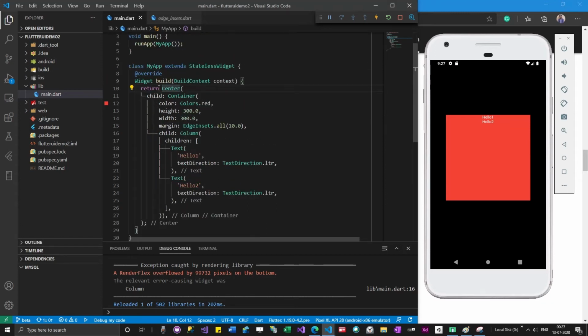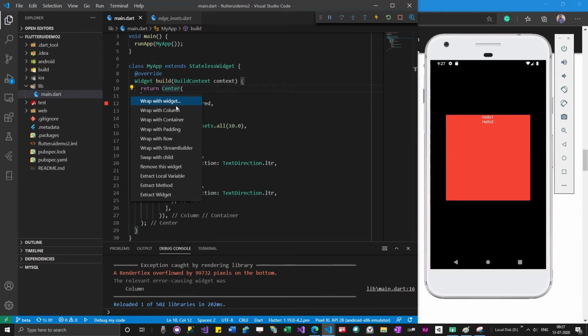What I can do is I can just go here, click here and add a widget. It doesn't show me anything related to material widget. So I'll just wrap with a widget. A widget can be a column, container, padding, row, and so on. The interesting thing is padding is also a widget. Margin might also be a widget. I'm not sure whether margin is there or not.